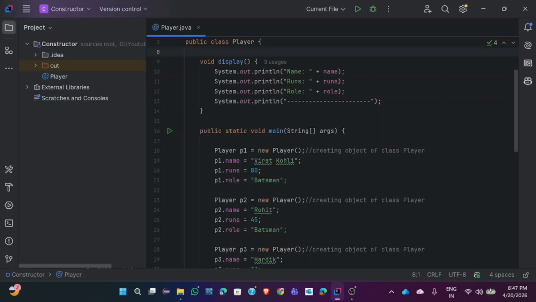Have you noticed one thing? Every time we create an object, we manually assign the values like name, runs, and role. Now imagine doing this for 100 players.